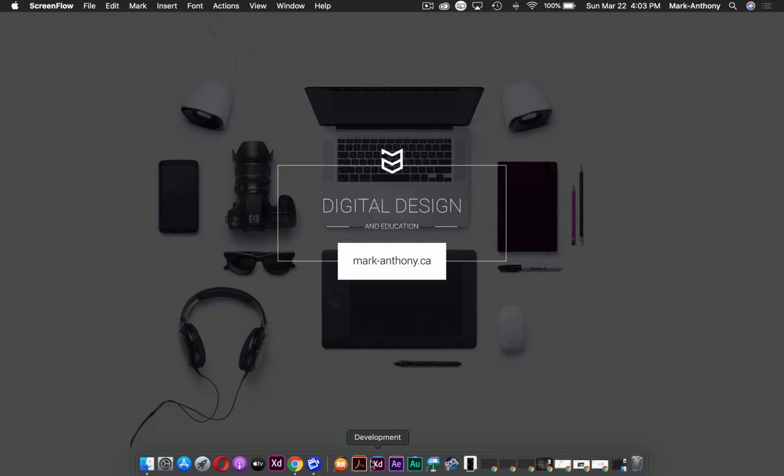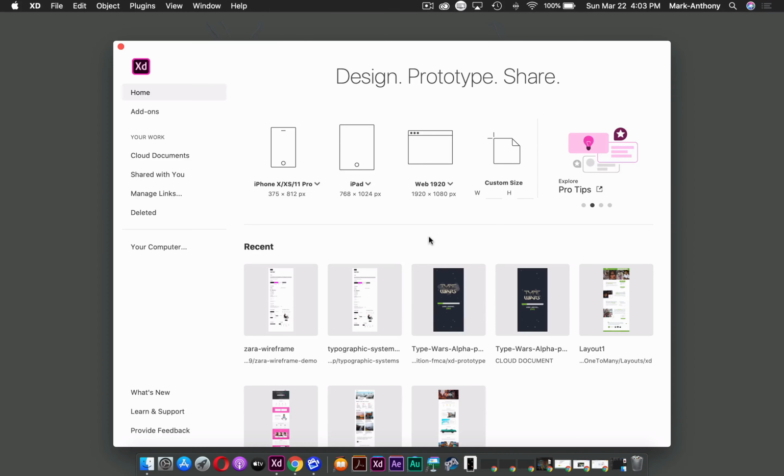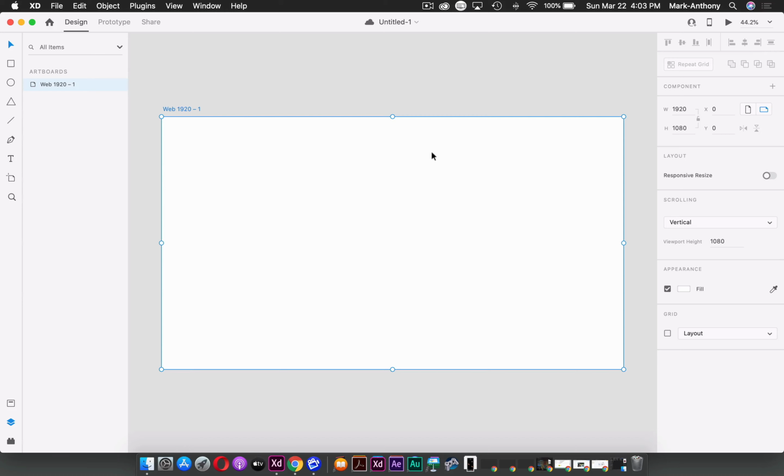Okay, so let's launch Adobe XD. Let's choose Web from the artboard options at the top. We can always expand the artboard and its height later on if we need to. Now that we have our artboard created, let's select the artboard by clicking once on the artboard's name and renaming it. I'll name mine Wireframe Desktop.